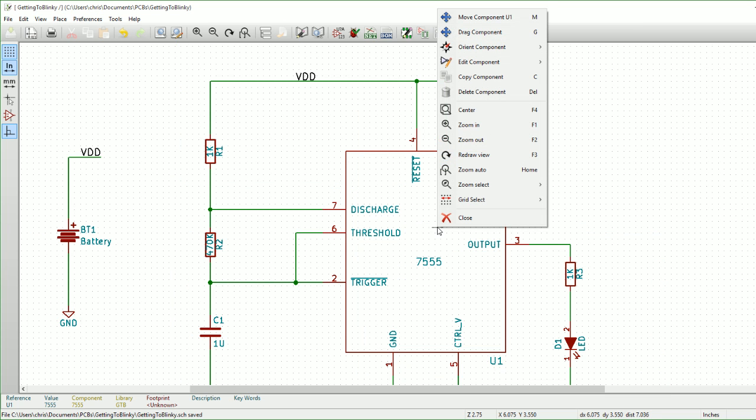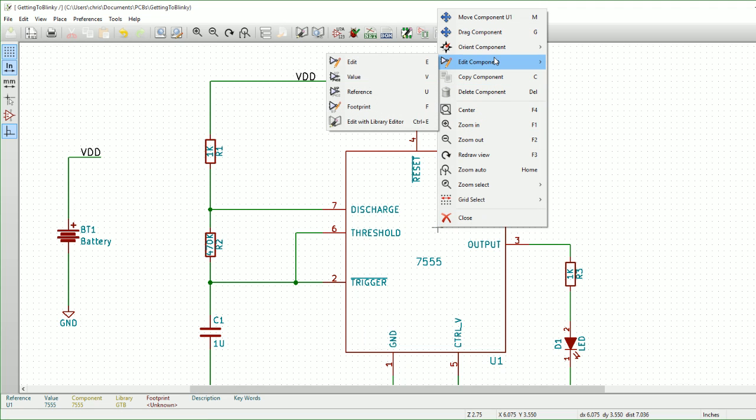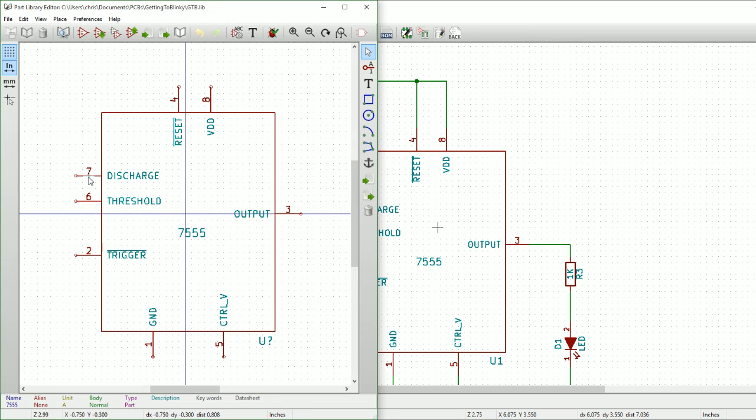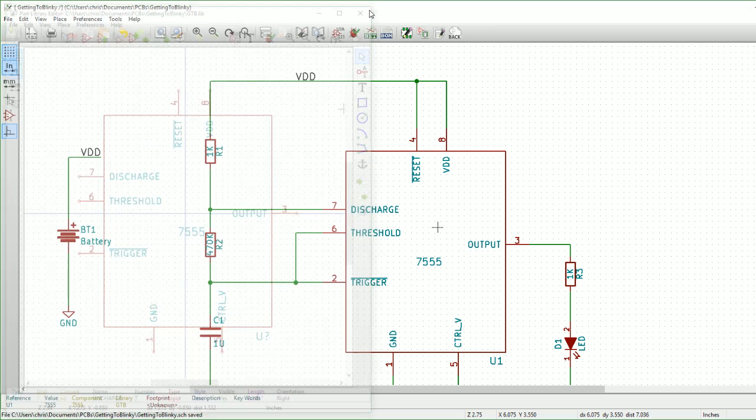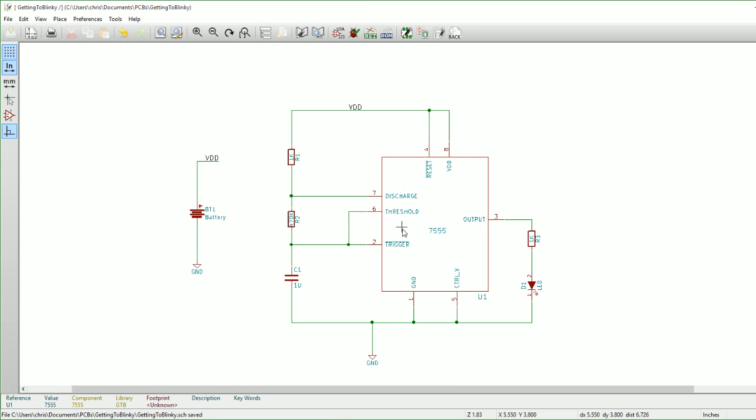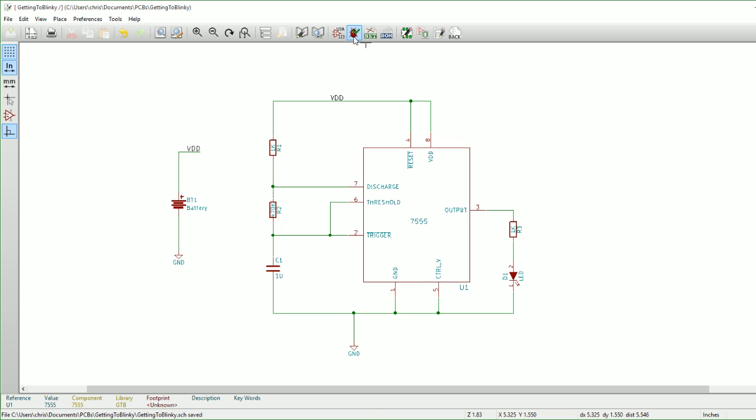If we want to go check that, we can right-click, go to Edit Component. We can go to Edit with Library Editor, and then we can click on the actual pin itself, mouse over, hit E, and then you see this is the thing I was talking about, electrical type. It's listed as an input, but they're all listed as inputs. This may end up giving us some hassle during the ERC, but any of those types of errors, we will ignore. All right, so let's pull that up again.